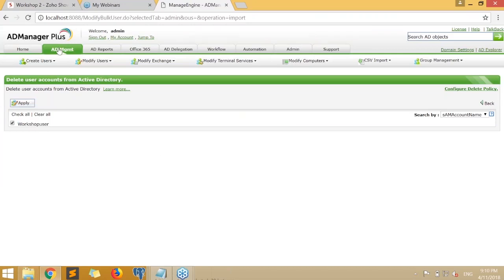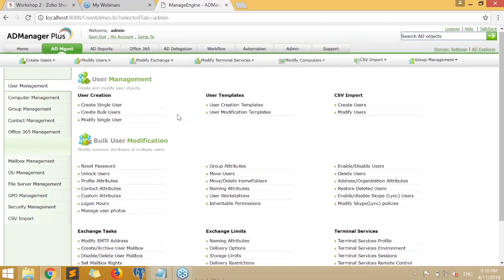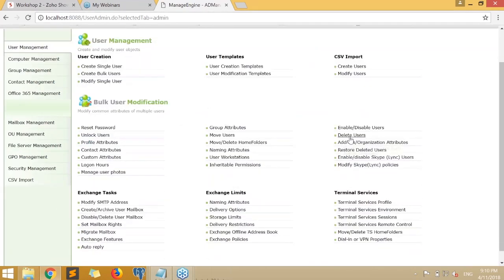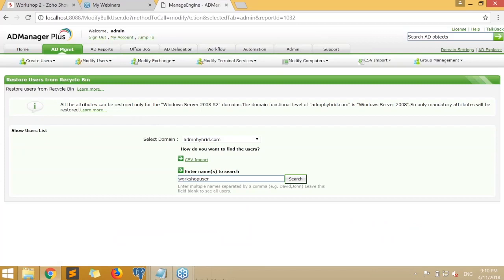Now you may ask, what if I accidentally delete a user from Active Directory? Is there a way AD Manager Plus can restore this user? Yes, we have a way, and that is here. On the right side, you'll see there's a feature called Restore Deleted Users. If I have deleted a user from Active Directory but I want to restore it, then I would use this feature. I click on Restore Deleted User, and it says that all the attributes can be restored only for Windows Server 2008 R2 domains.